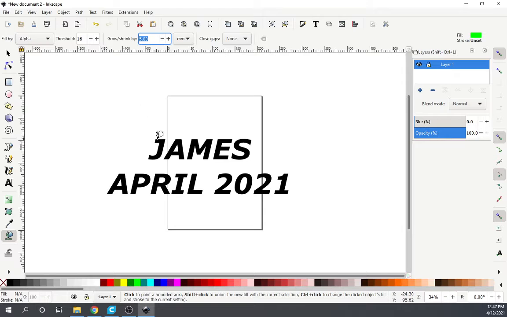And since this is a big page, 1 millimeter is very, very small. I can go 10 millimeters. That way you can actually see what's going on. And I'm going to change, I'll change it to dark green. I'll change it to red.